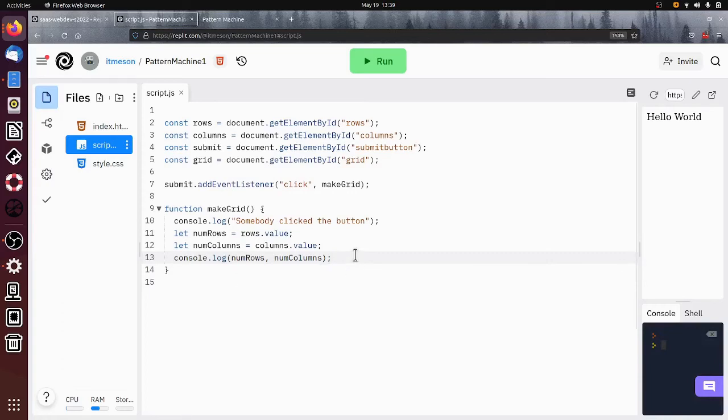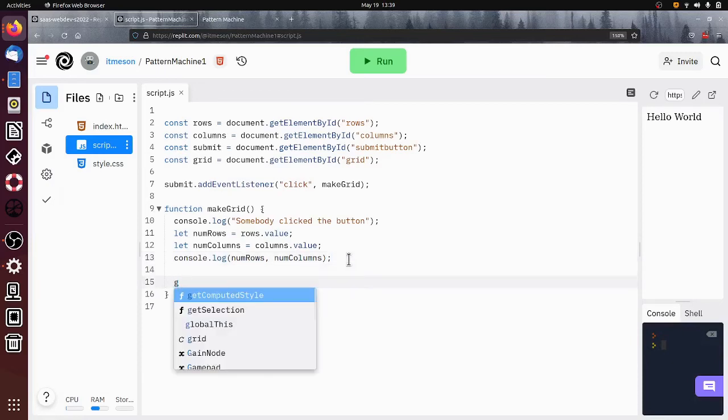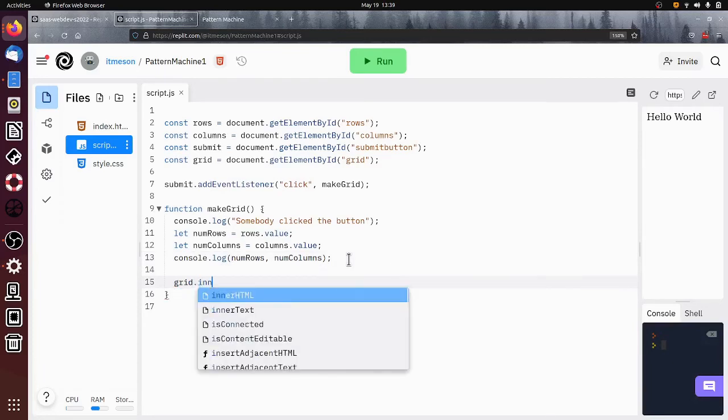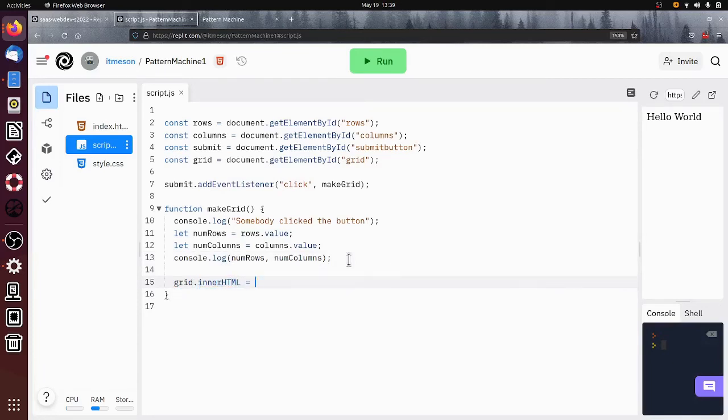Okay, so now we know that clicking the button works and we've gotten access to those numbers. Let's actually put something on the page based on that input. So first thing I'm going to do is grid.innerHTML equals a pair of quotes with nothing inside them. I'm going to put a comment next to that to explain what that line is doing. That line is going to clear the grid whenever somebody clicks that update button, so that we start fresh each time.